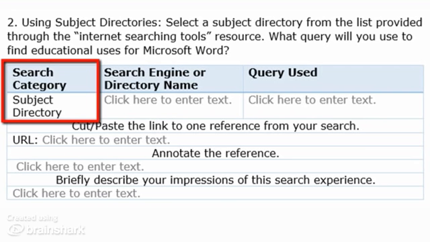Type the name of the subject directory you are using and note, if this subject directory is wrong, the rest of the information you put in the table is potentially wrong also. So use the list provided to identify an appropriate subject directory.